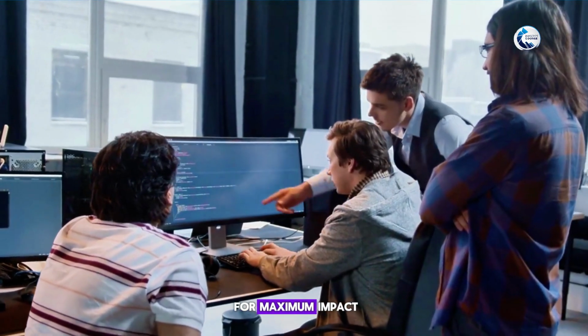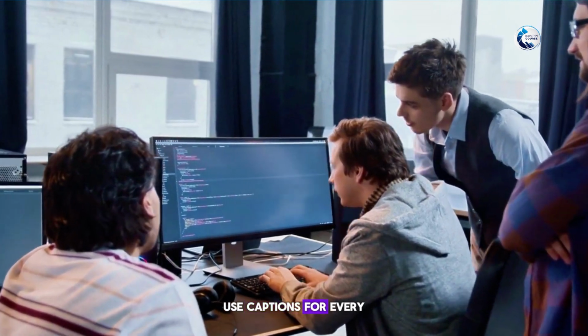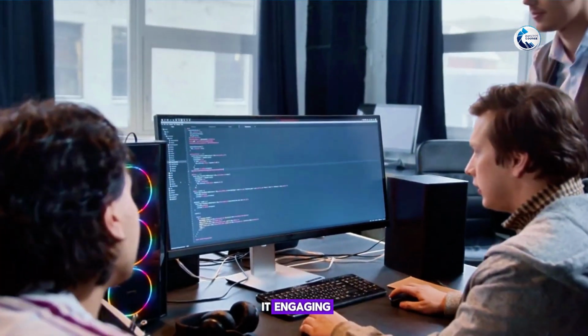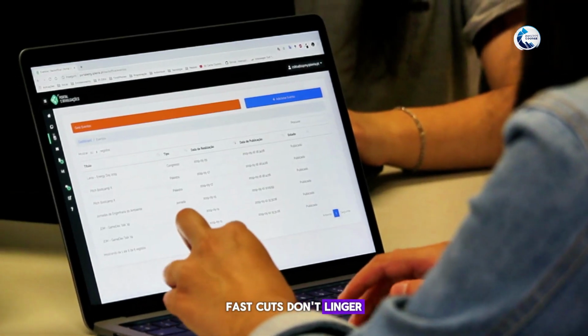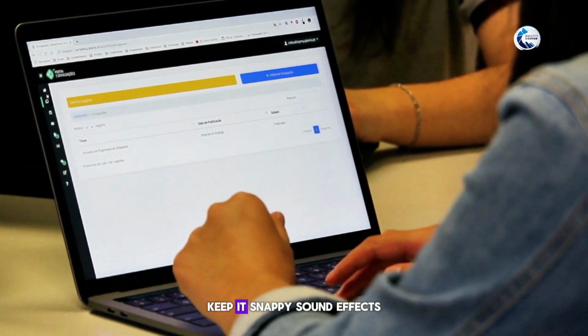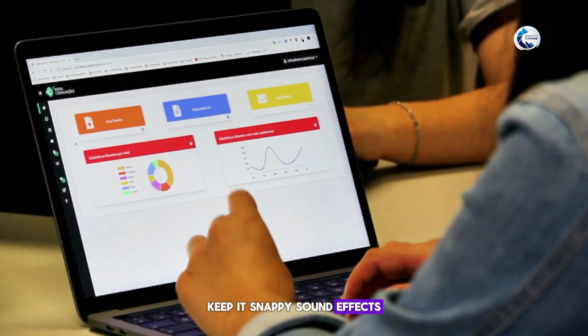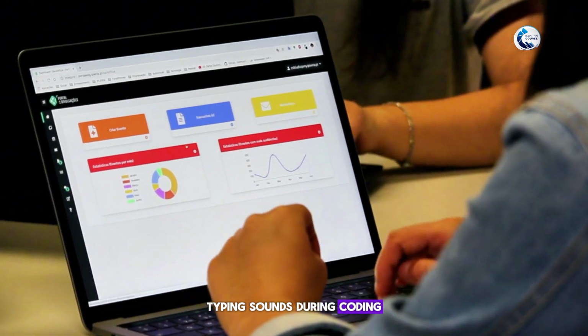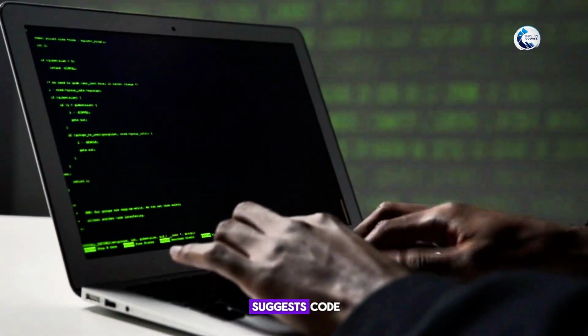Editing tips for maximum impact. Use captions for every spoken line to keep it engaging. Fast cuts, don't linger too long on one screen, keep it snappy. Sound effects. Typing sounds during coding. Ding, when Copilot suggests code.